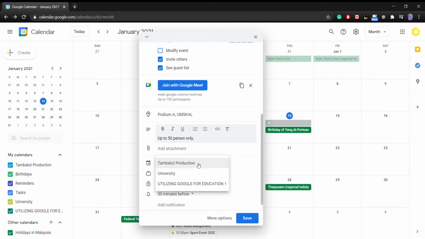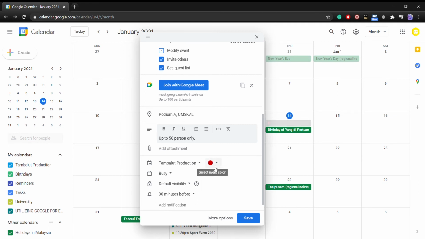Next is the calendar you want to put it on. We're just gonna put it in our Tambalut production calendar for now. You can set your own color if you want to. You can set if you're busy or free during this class. So let's just put it as busy. You can choose to share your calendar or any events to the public, or you can just keep it to yourself by clicking private. So let's stick with the default visibility for now.